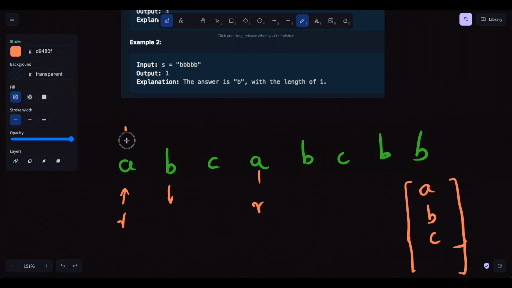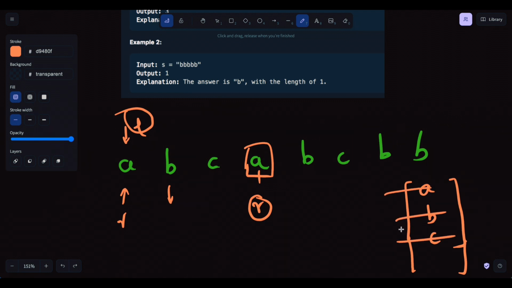So I'm going to need another pointer, which is the left pointer. Now my right pointer has reached here and the left pointer is still here. The right pointer is pointing to A, and A is already present in the set. In that case I'll pop all the elements that are there in the set, because when I move forward, it should not happen that my calculation of the substring goes haywire.